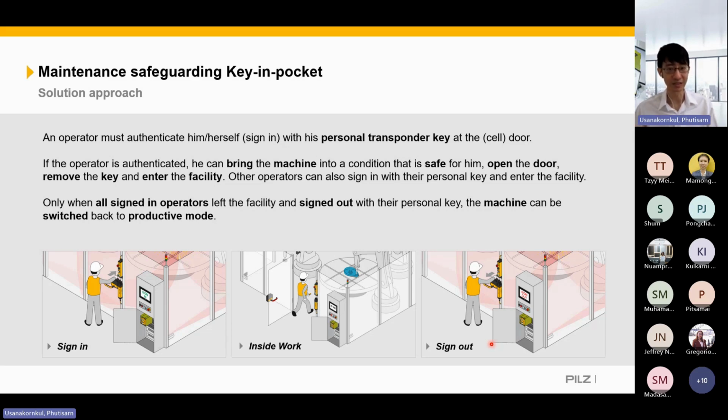Okay, so this will help to make sure, of course, if you didn't sign in, then that's another issue. But if everybody do according to the procedure, sign in when you go in, right, and sign out when you come out, then this will help to make sure that the machine will not start if somebody inside. Okay, that is the key in pocket solution.